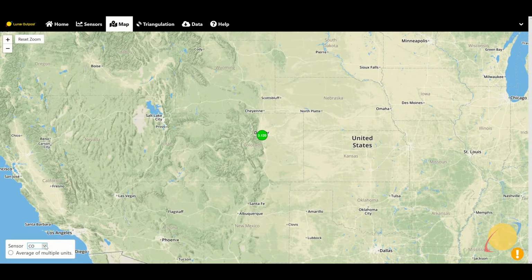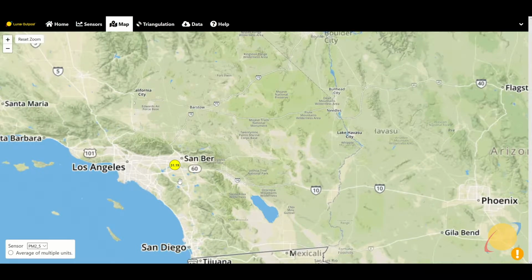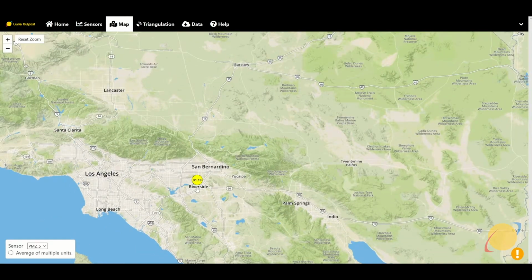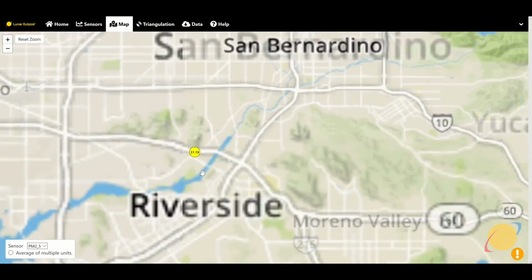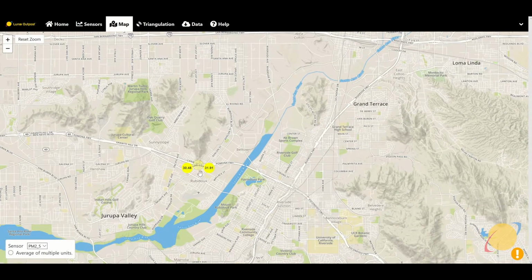Now down here on the left hand corner, you can select which pollutant you want to take a look at. Let's say we want to take a look at PM 2.5, and let's go into those AQ spec units that we have out in Riverside, California. So now that we've zoomed in a little bit, which will give us a better view of where everything is, we can click any circle that has a dotted line around it and it'll split apart.